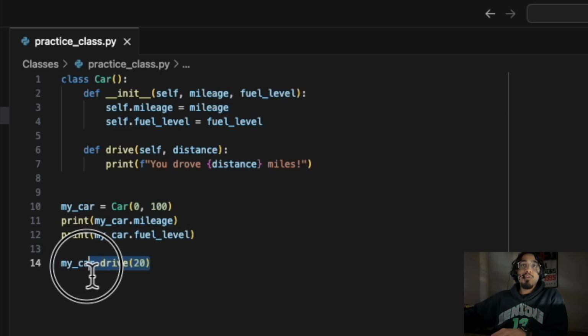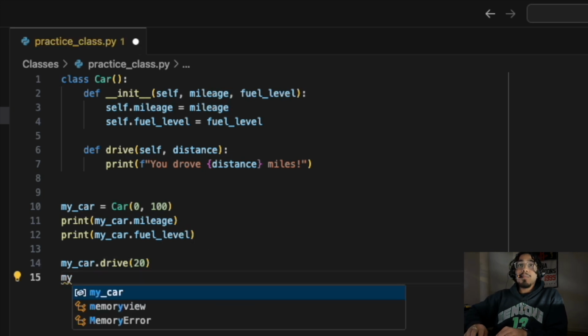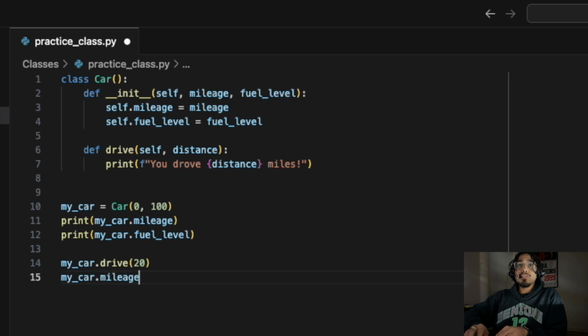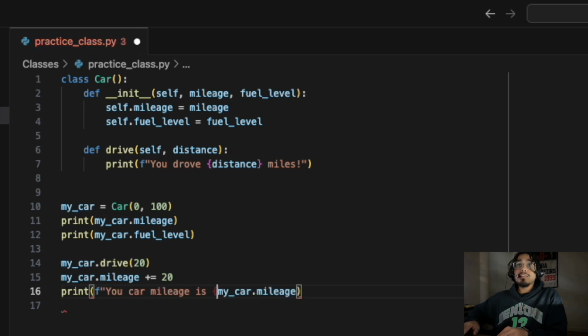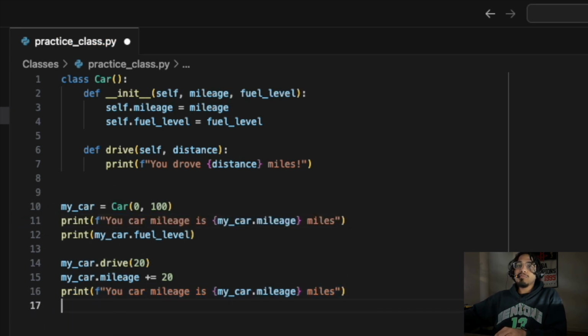So here, since we drove 20 miles, technically our mileage should then change. So we can then say myCar.mileage += 20. And then let's go ahead and print the mileage again to see if it changed. And let's put an f-string just so we know what we're printing. Your car mileage is, and then we'll give our car mileage, miles. All right, let's copy paste this up here so it matches. We'll leave the fuel level for now.